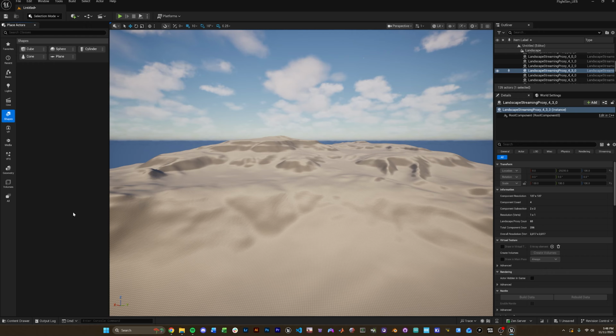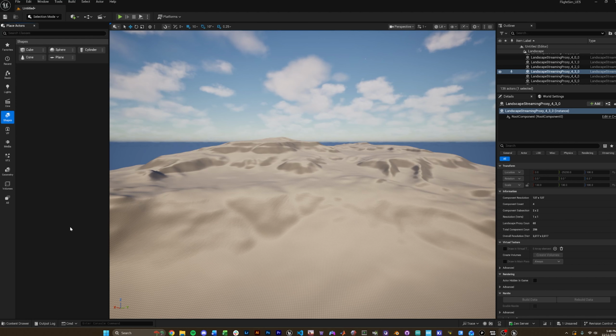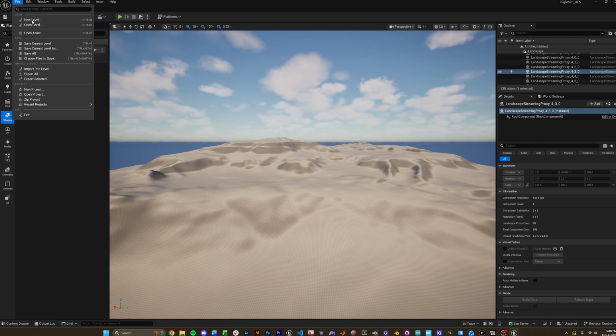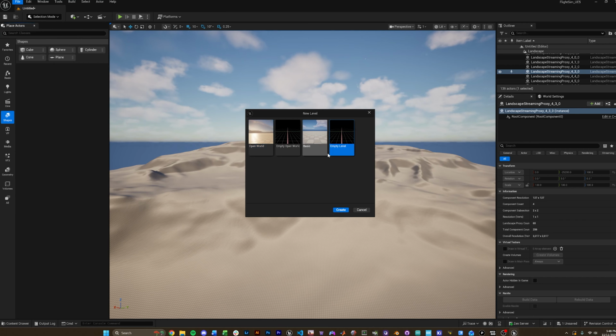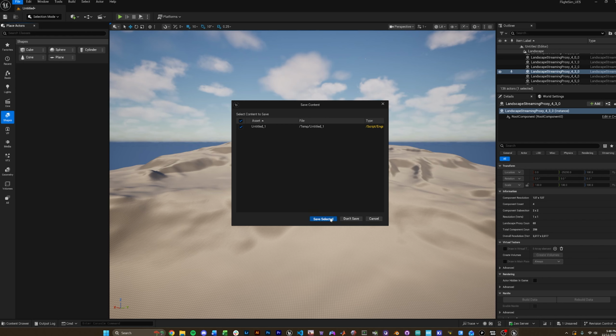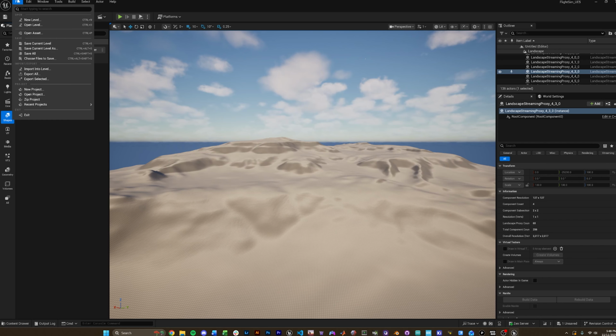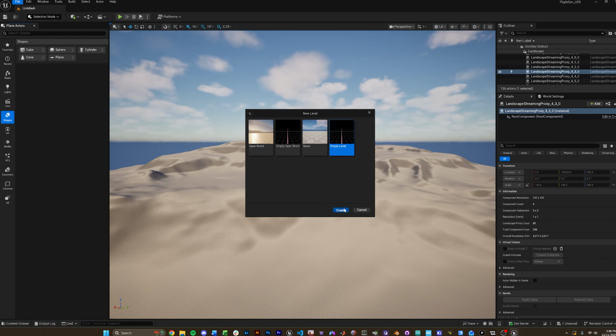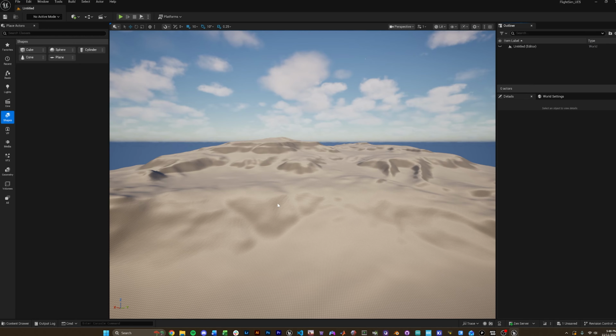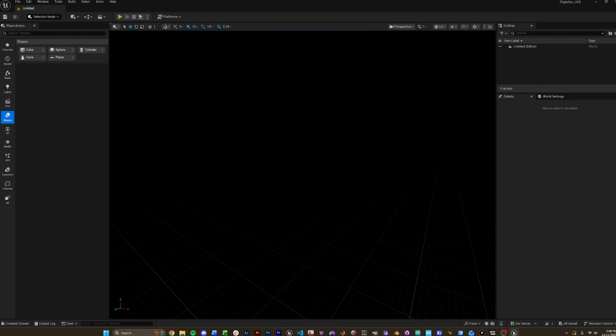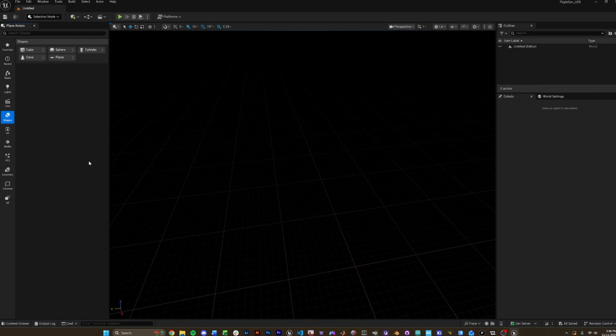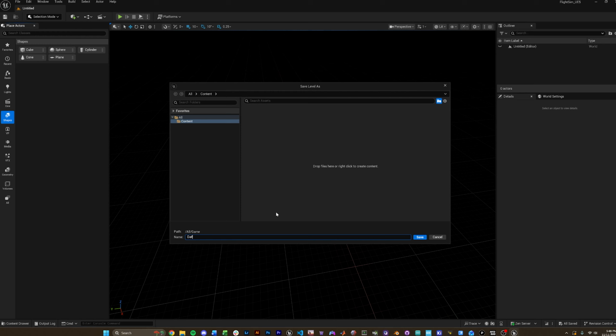Let's jump into creating our level. So first thing we want to do is come up to File, New Level, and we'll just start with an empty one. I don't want to save that one. Okay, we just have a blank level here. I'm just going to save this. I'll call it default level. Create a new folder just called levels. Save it in here.